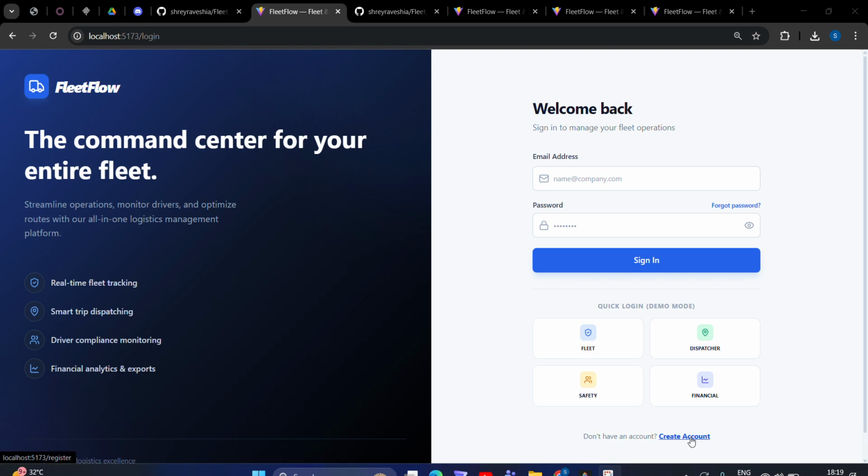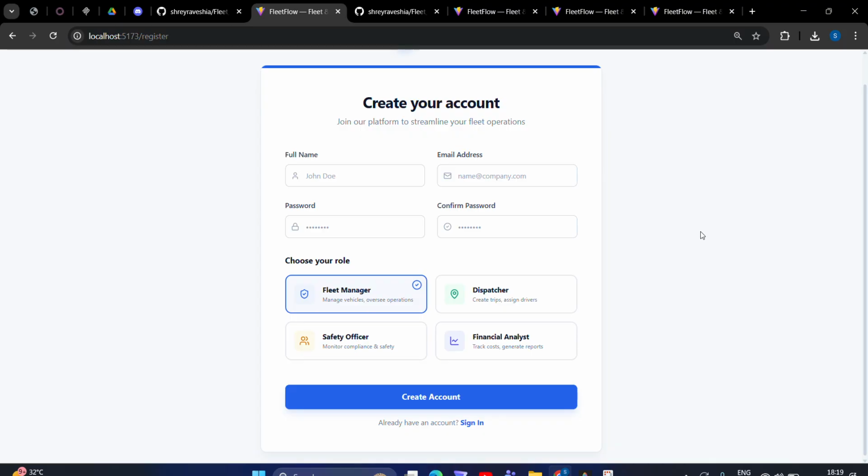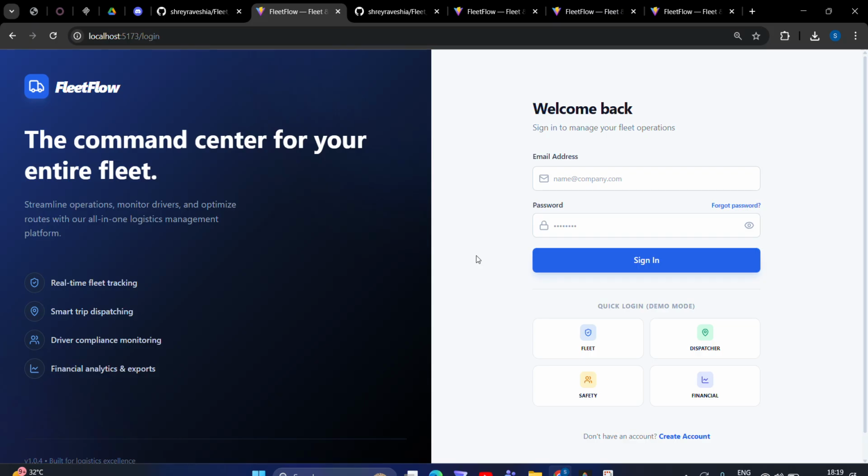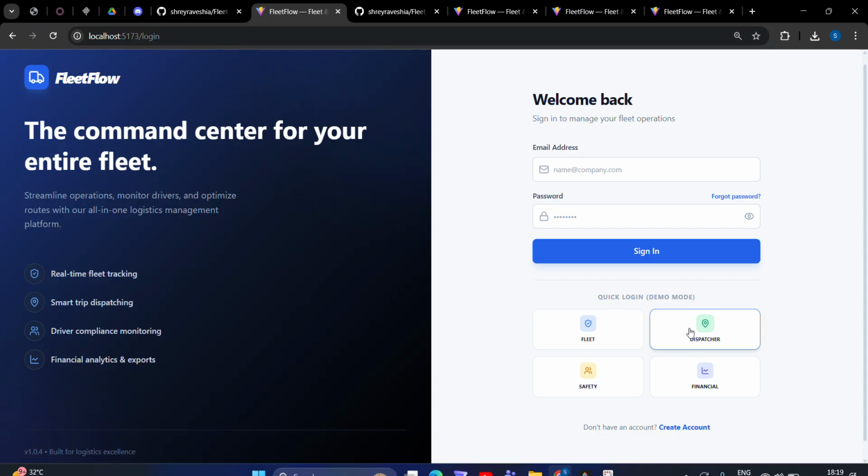Let's directly jump to the project. We can create an account, register our account here, and we can also sign in. So we will sign in as we already have the credentials. We have a role-based access control system with four different roles: fleet manager, dispatcher, safety officer, and financial analyst. I will show you with the fleet manager.